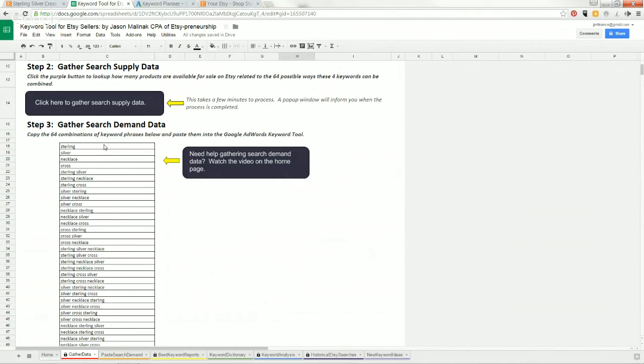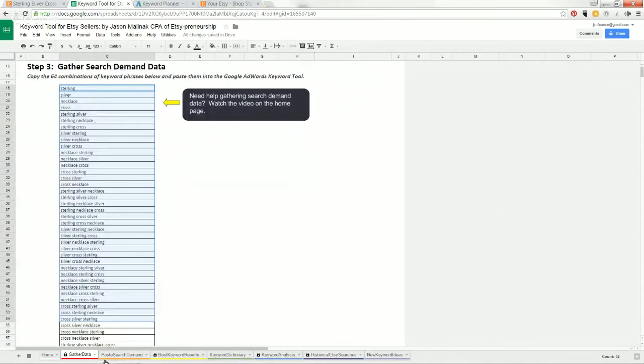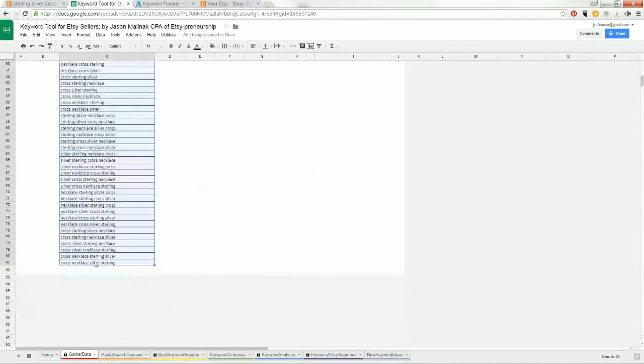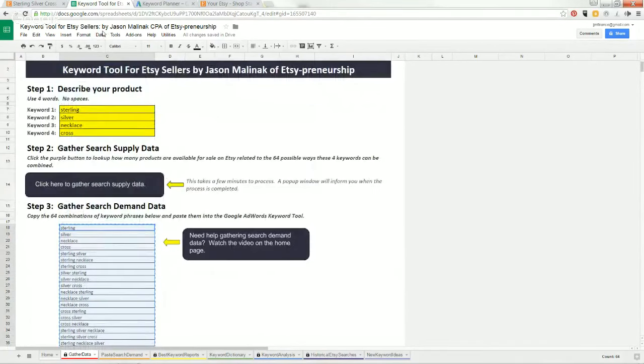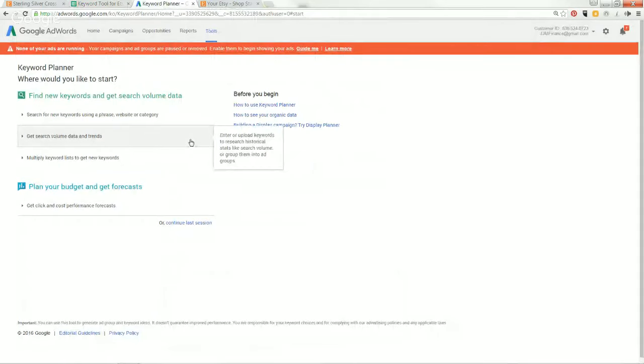So, you can go through here in step 3, highlight all of these words, 64 words, and you will copy them. So I right-clicked and copied right there. And then you're going to head over to Google AdWords Keyword Planner.